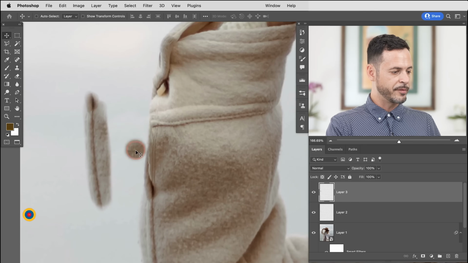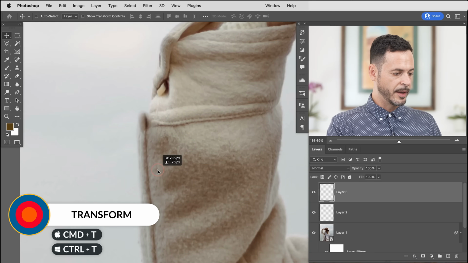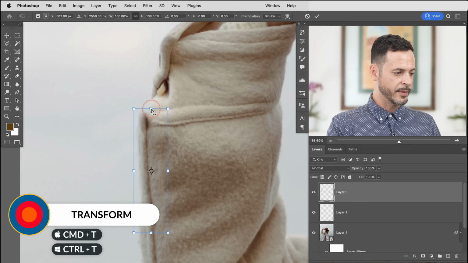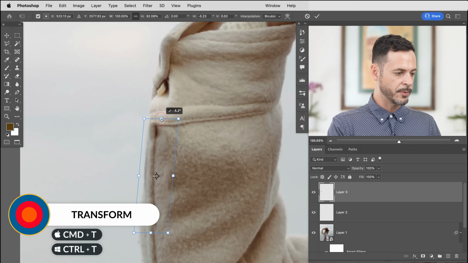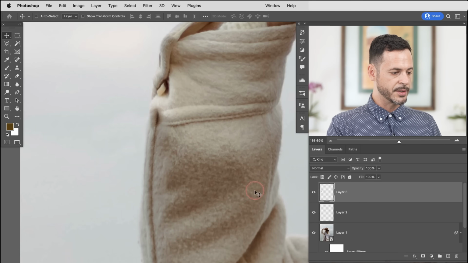Okay, now let's hit V for the move tool, and I can click and drag. There we go, and hit Control or Command T, and just kind of warp this right into place there. So I'm kind of just matching this with the original sweater. There we go. Hit Enter there to kind of blend everything together.